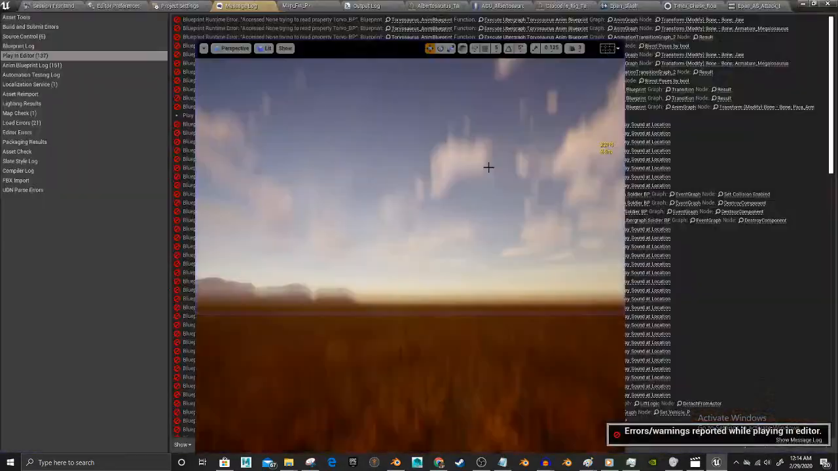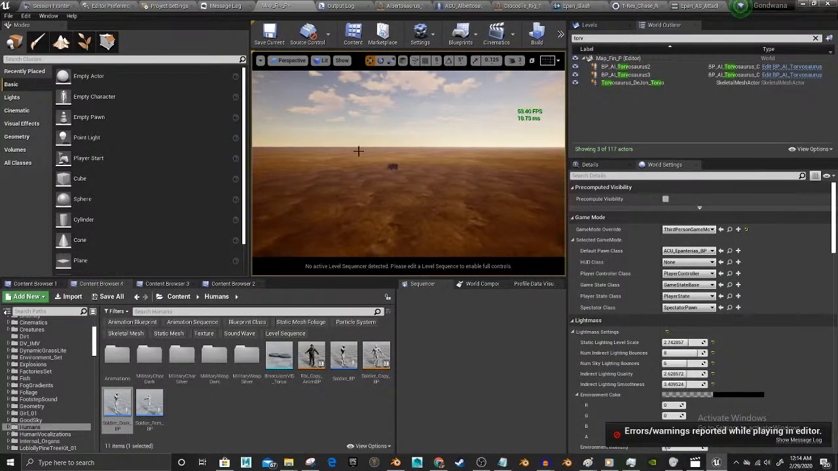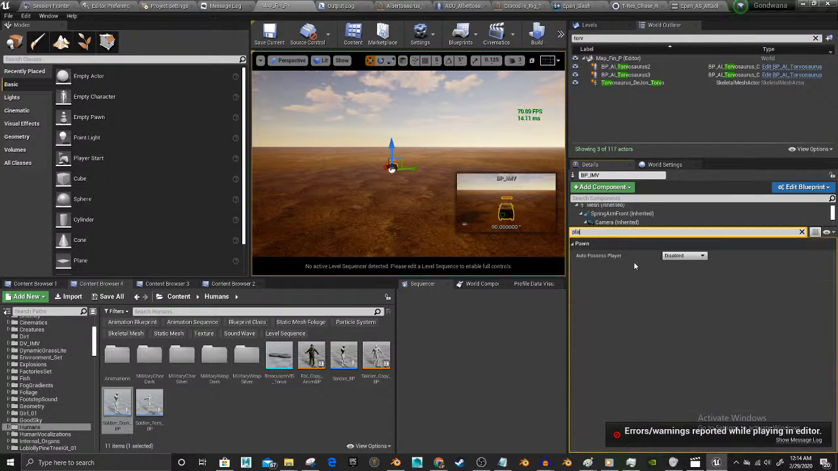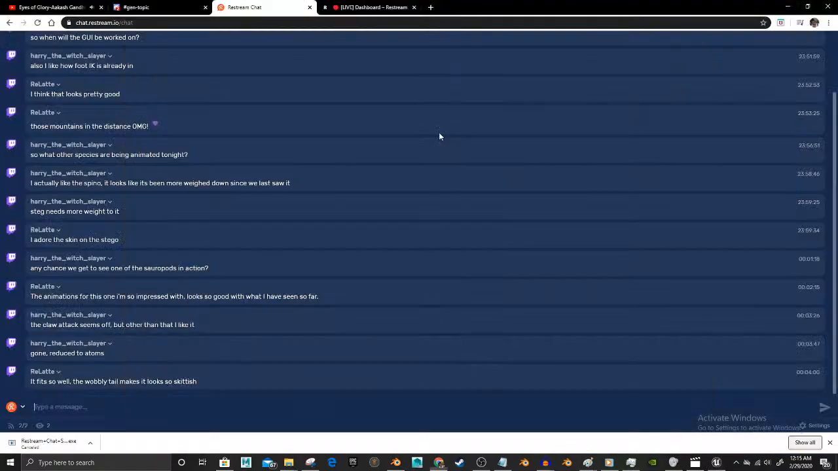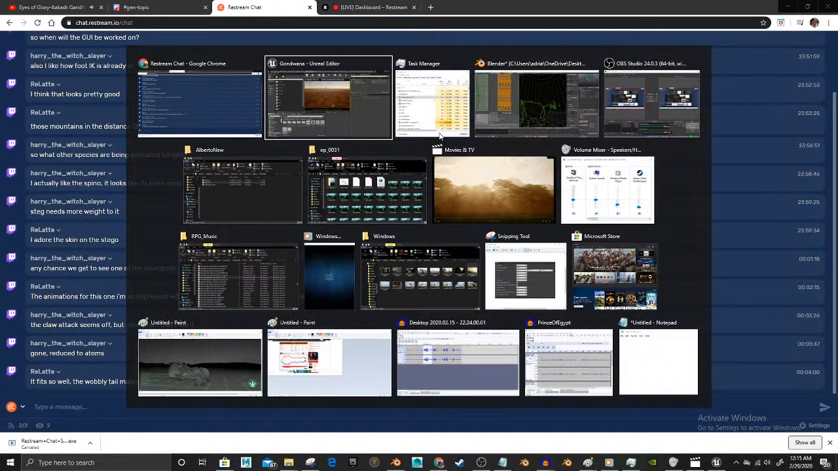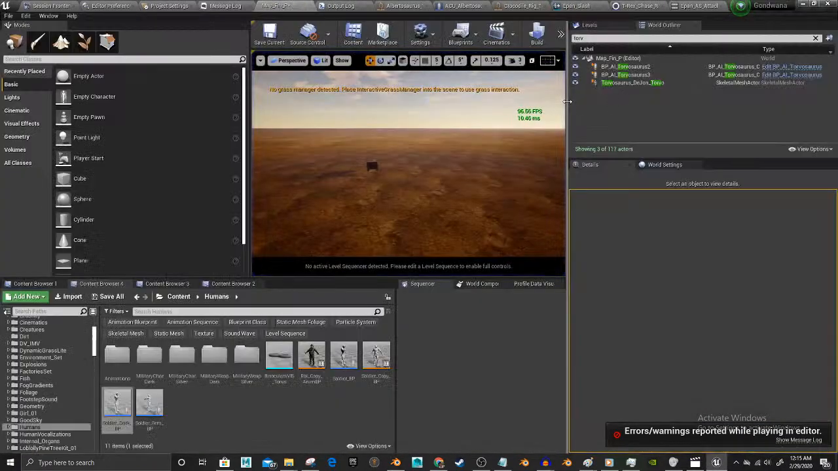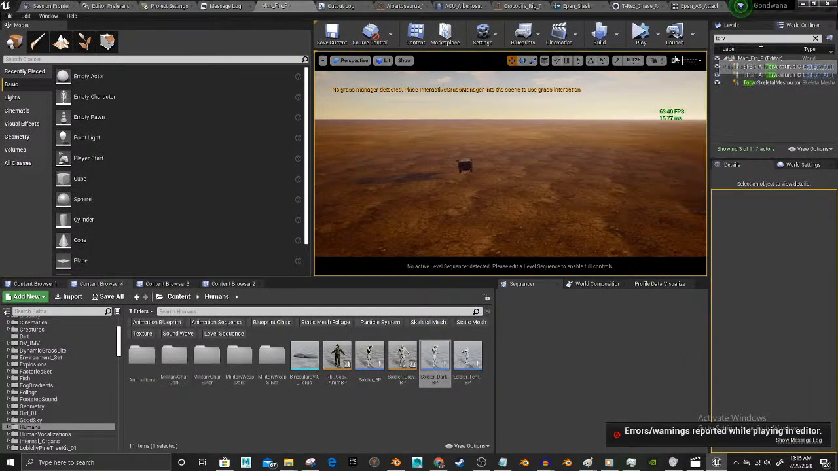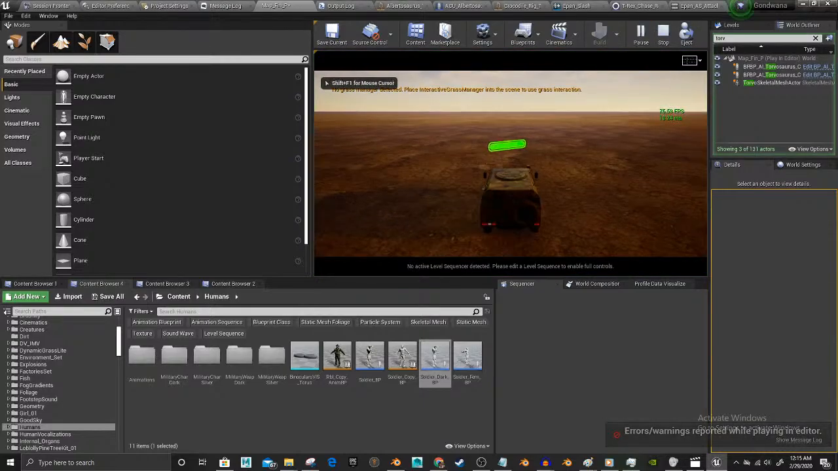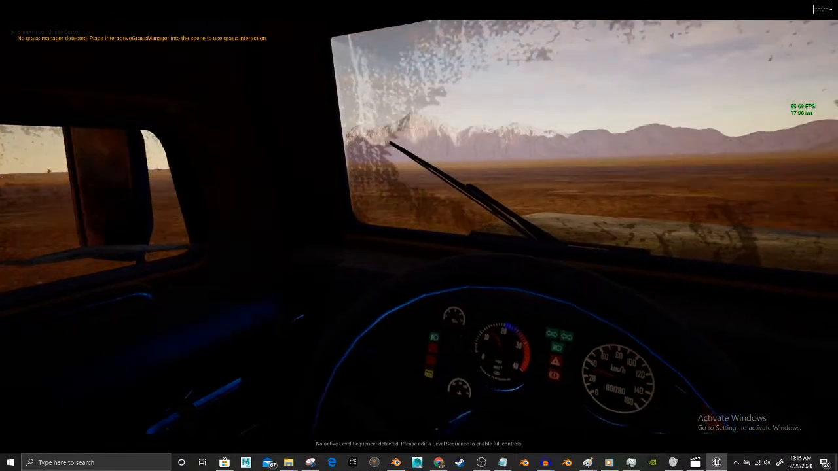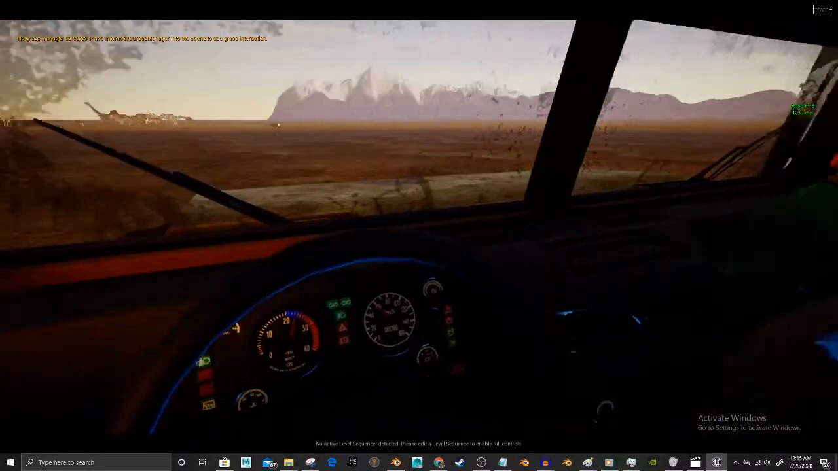Let's play as the car for a second. Uh-oh, did it set me to simulate? I think it did. Yeah. I hate that you press Alt-S and it takes you to simulate, but you press Alt-P after that and it'll go, oh, you're not playing, you're simulating. Freaking love some of these assets.